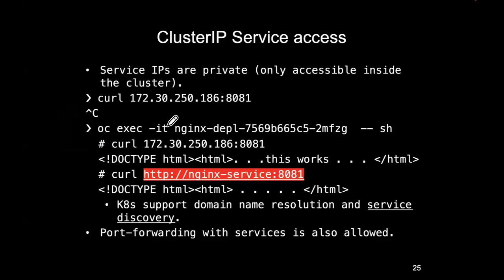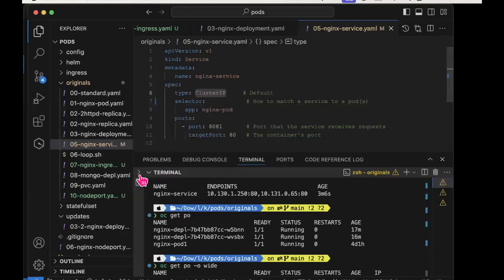However, if I go into any pod, it doesn't have to be one of the pods that the service is linked to, but any pod in the cluster, and I try a curl to the IP address of the service, then that will work. So let's prove that. If I go into, let's say, this pod here, which is completely separate from this deployment and the service, so let's do that.